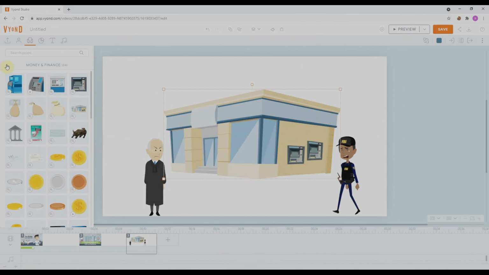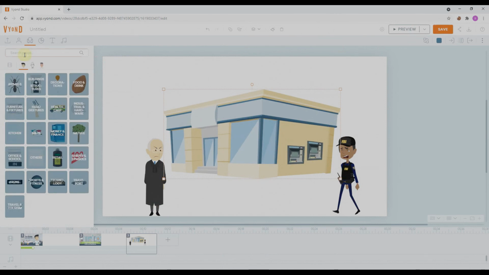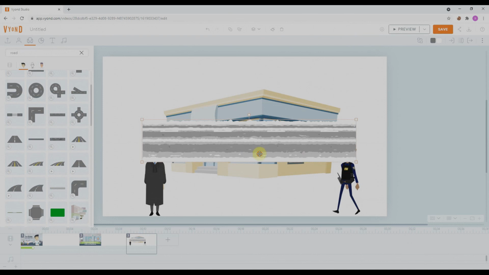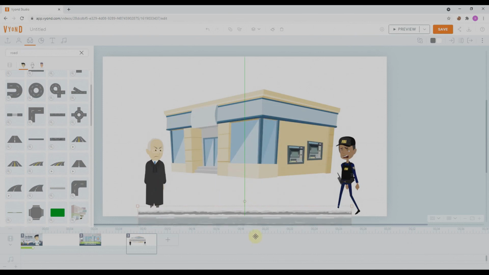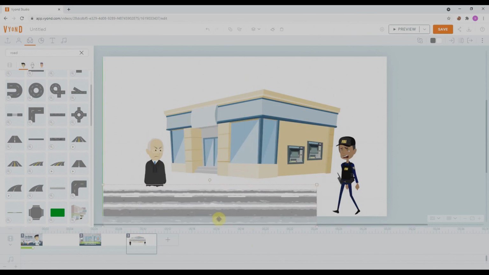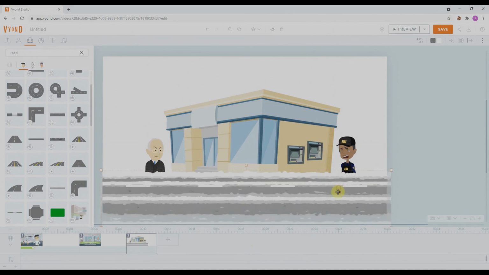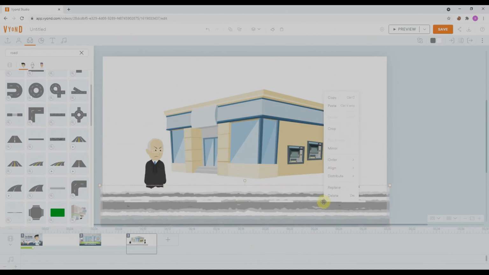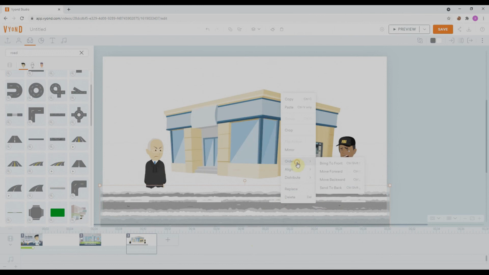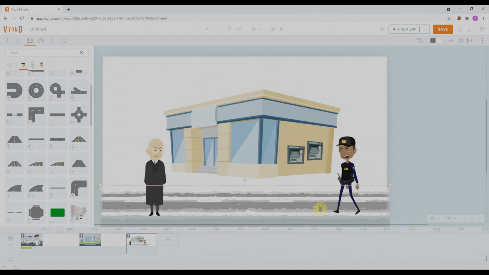We'll add a little more props by searching for road. We'll select this one and bring it over here like that, increase the size like that, right click, click on order, and send to back. That way our character starts walking on that specific path.